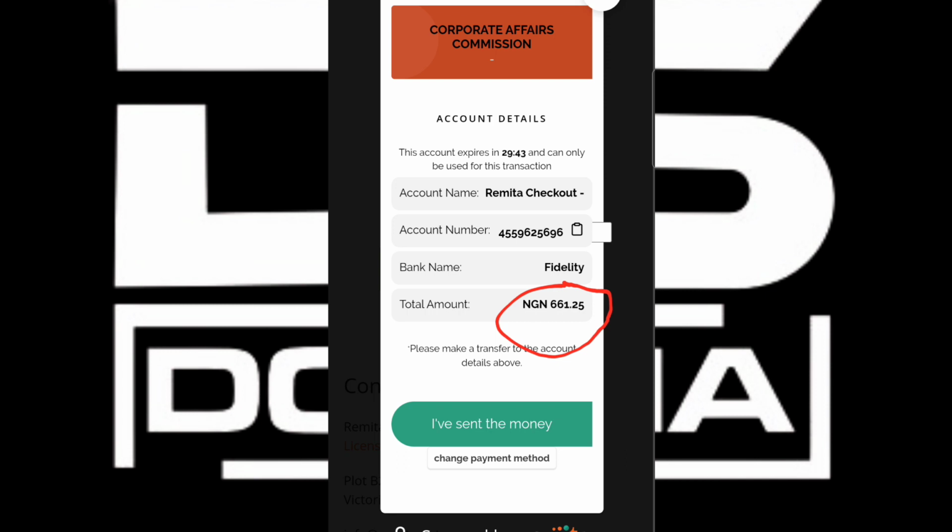That's the payment you are going to make for this business name registration. Once you send the money to this account number, after making the payment, you are going to click on I've sent this money, right here. Once you click on it, the page will load. For the purpose of this tutorial, I'm not going to make this payment because I already have my business name registered. I'm just making this tutorial for you guys so that you can understand this thing from A to Z and as simple as ABC.